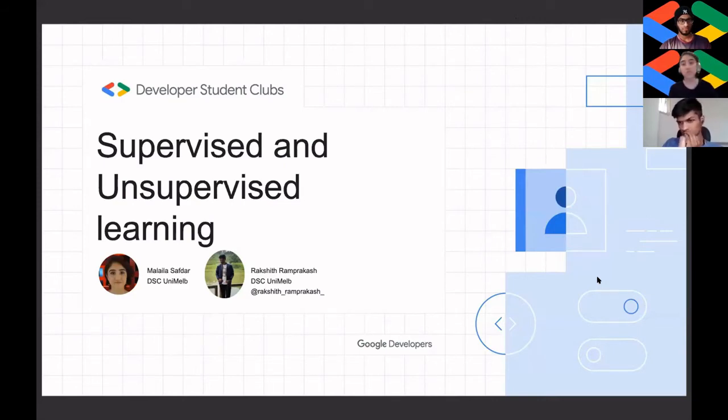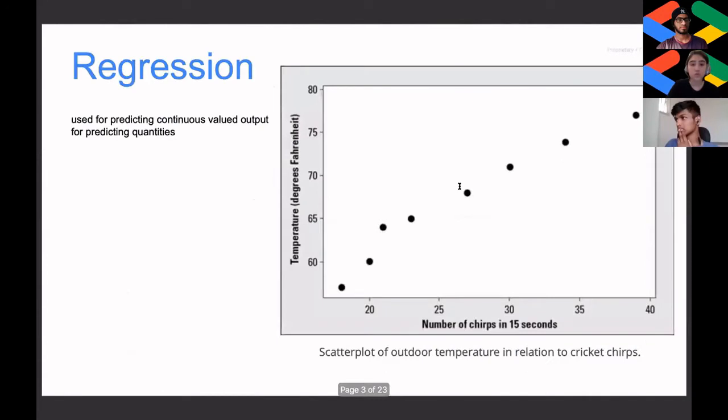For this one, we're going to delve into some machine learning theory and talk about supervised and unsupervised learning, and then move on to actually implementing a supervised learning algorithm called KNN. So without further ado, I'm going to start off with supervised learning.